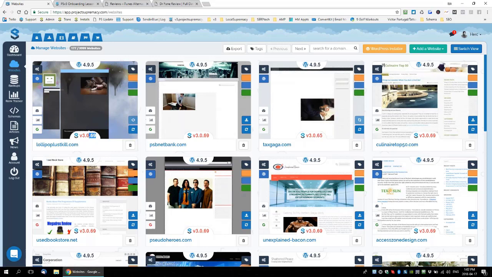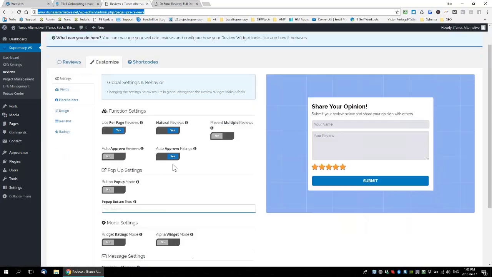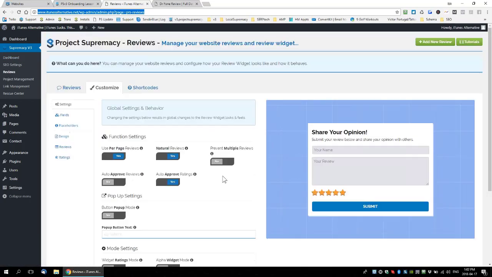But let's log into one of those websites. I already actually have it uploaded. And the big change, guys, is right here. So in the plugin side, under Project Supremacy v3 reviews, you guys have seen this before, but we were adding so many features to it that it started getting really messy and a little bit confusing as well. So I designed up some mock-up designs and had the guys make all the changes.